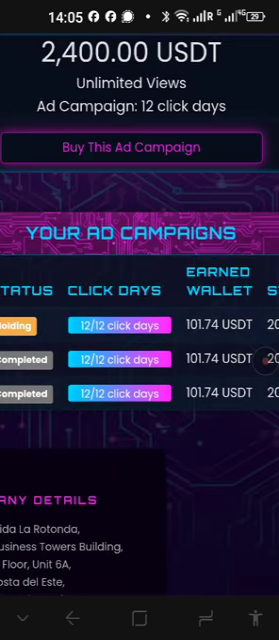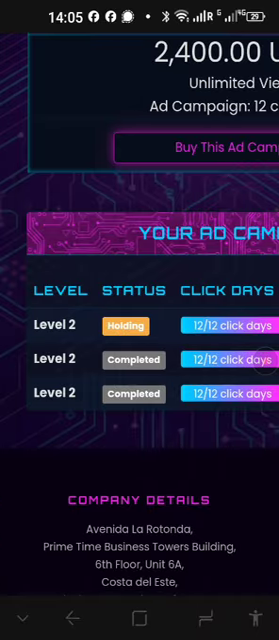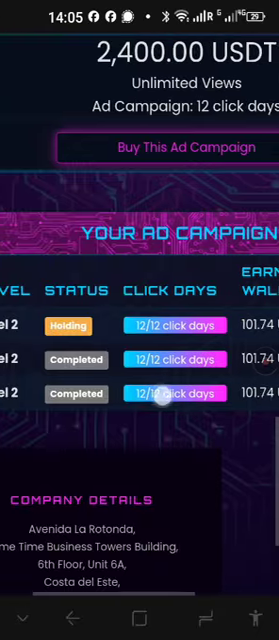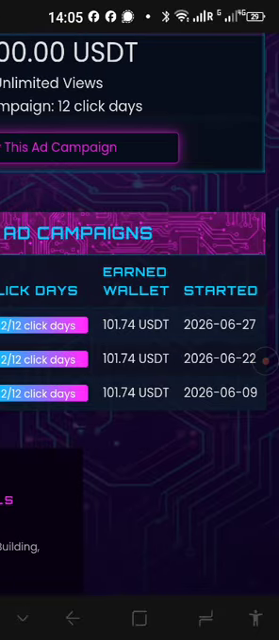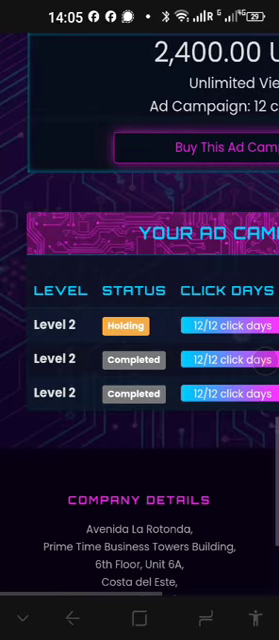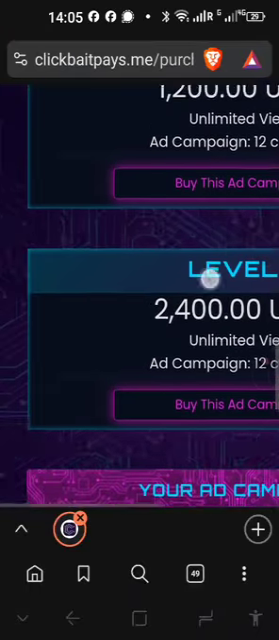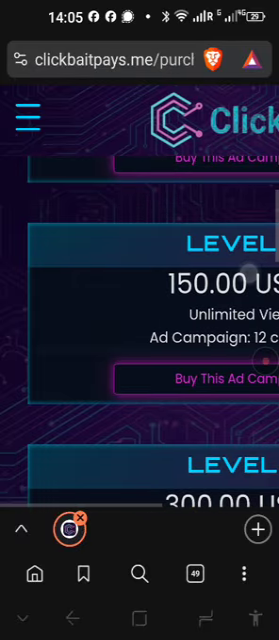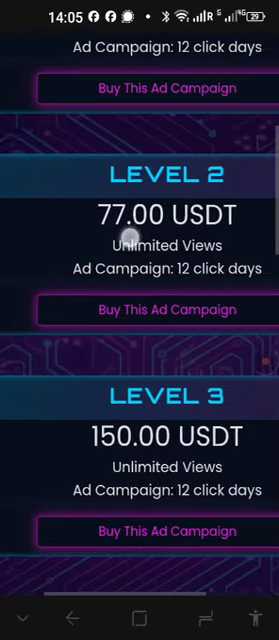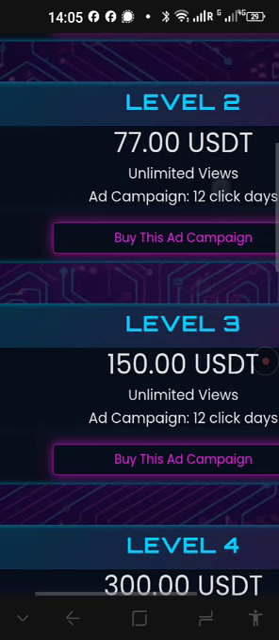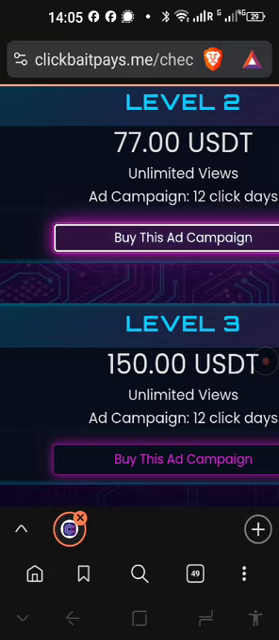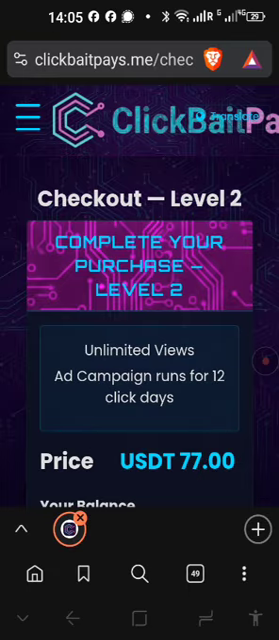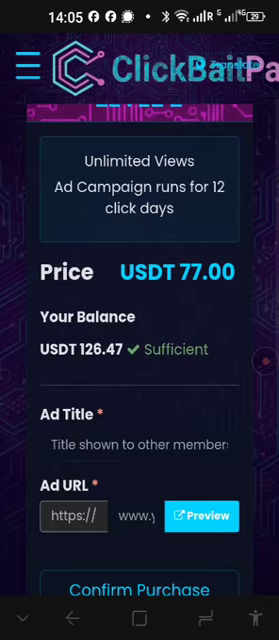And here you can see right at the bottom a breakdown of my completed level 2 campaigns. First 2 are completed, all 3 have been completed, and just the last one is in waiting and holding at the moment. So we are waiting for those funds to be released, and then we are going to upgrade to level 3. Alright, so what we're going to do, we're going to choose another level 2. You're going to click on buy this ad campaign. Right now, you can see here price is 77.